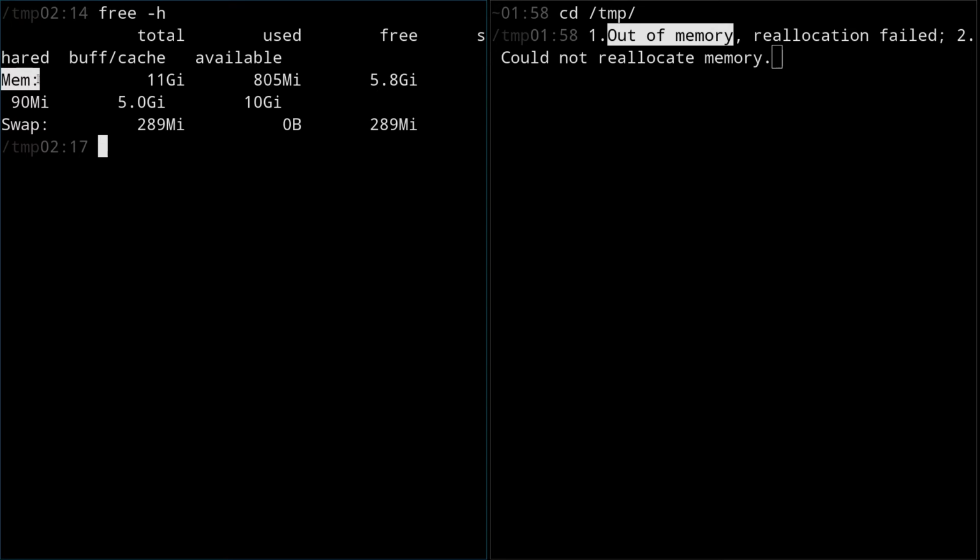Okay, so here this Mem line means this is my physical memory. My total physical memory is about 11 gigabytes, and this is a swap. This swap is not my virtual memory. Actually, I give a partition of my hard drive as a swap. But my swap is really small. It only has about 300 megabytes, so it almost doesn't help.